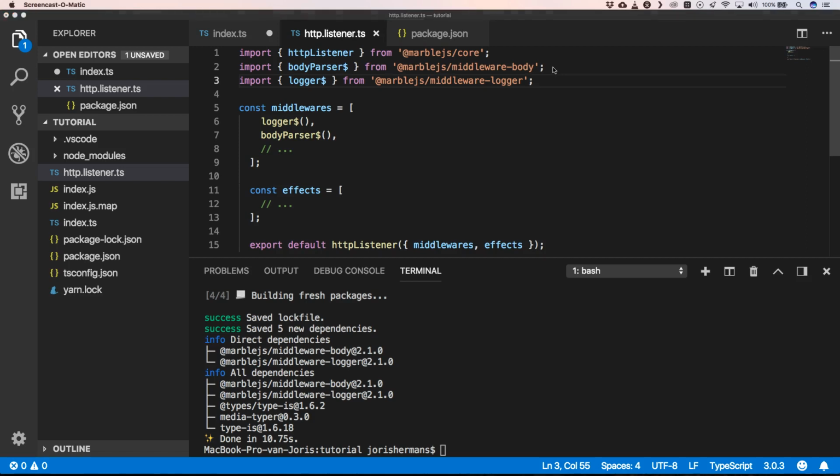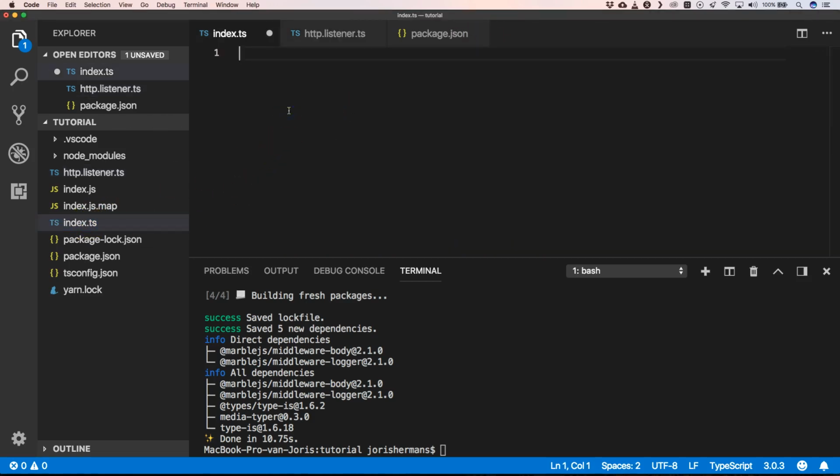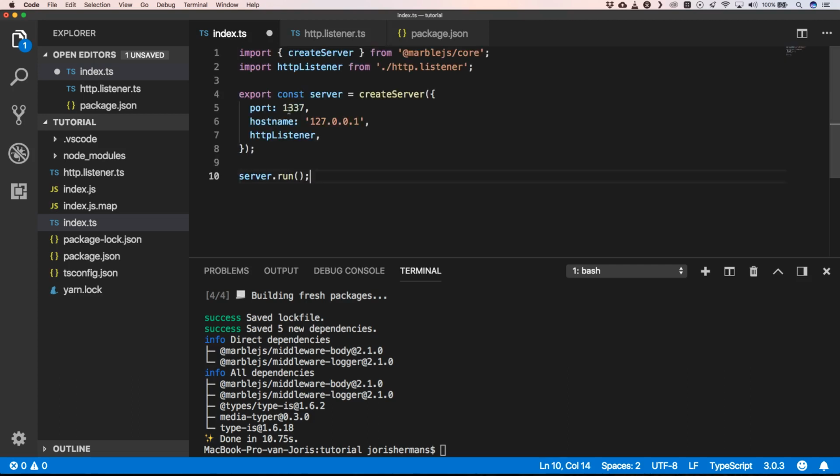Then of course we need to use the HTTP listener.ts. So we can do that by constructing our index.ts or our starting file, right? And we will put the following code in there. So here we have a create server from @marblejs/core. And here we define our port, our host name, and our HTTP listener that we have defined previously. And then we do a server.run to run our server, right? But again, we don't have any functionality yet. We don't have our API. So that's something that we will do right now.